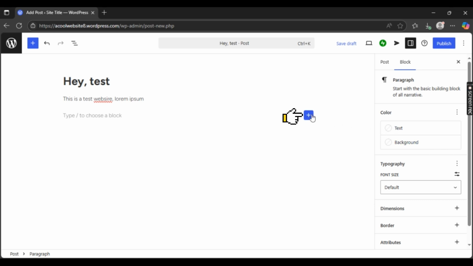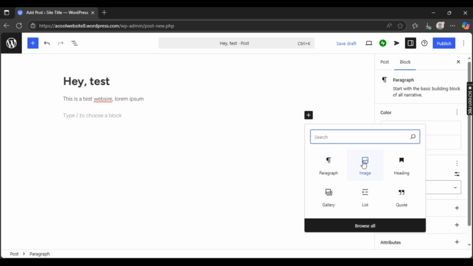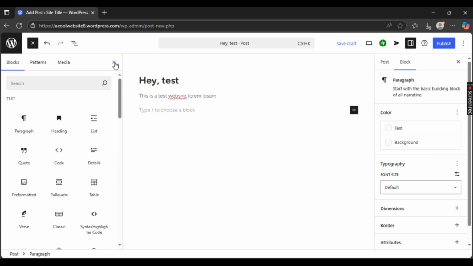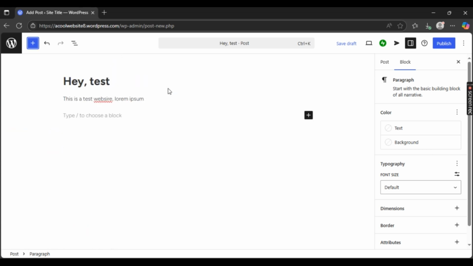Here you can also see this plus button right here. You can just simply add paragraphs, images, headings and much more with it. You can also browse all of it, and right here just scroll down until you find the right one and add it. Just like that, super simple and easy.